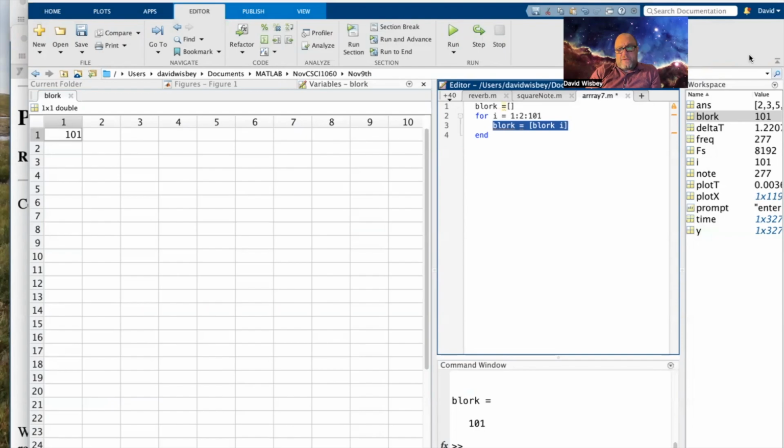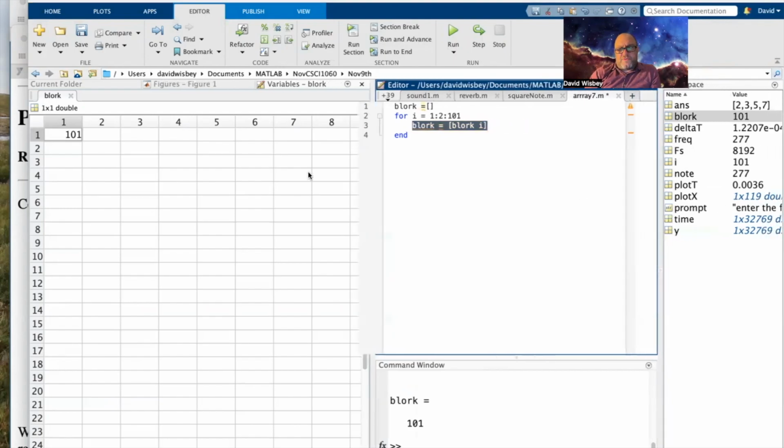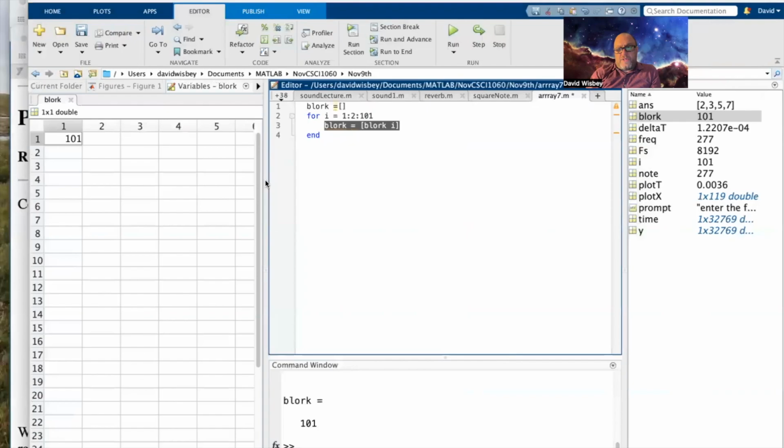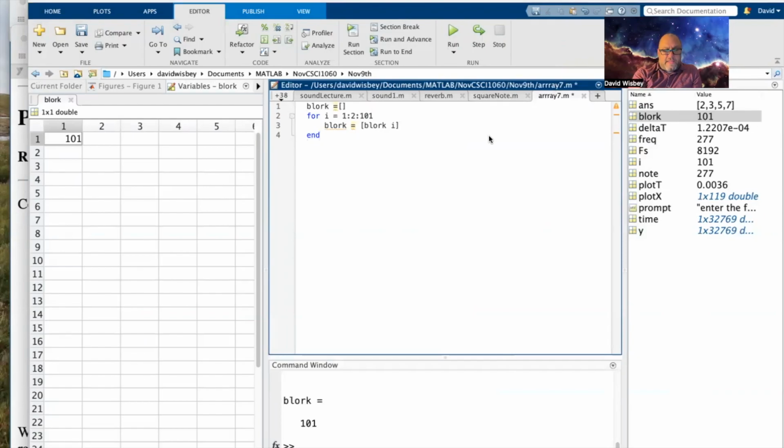Actually, let's start with a review of some code, because somebody asked me a question about the primes program. In your primes program, one of the things you're going to need to do is make an array of all the prime numbers. I just wanted to review a little piece of code here. This is really simple. I'm going to call this array 7. Take a look at this code here.